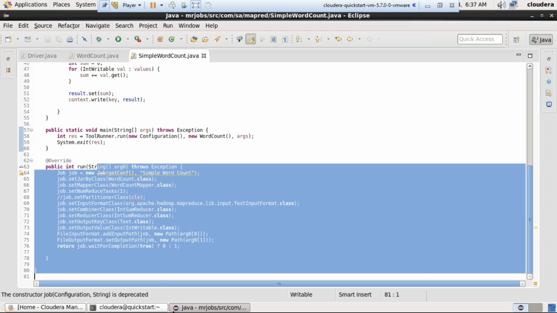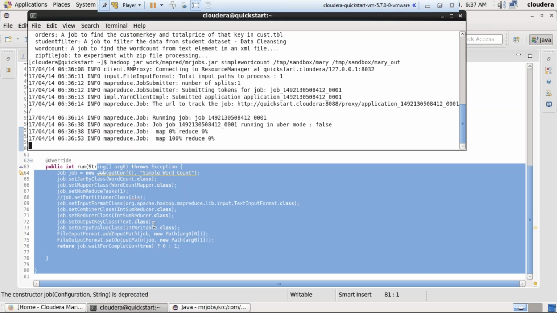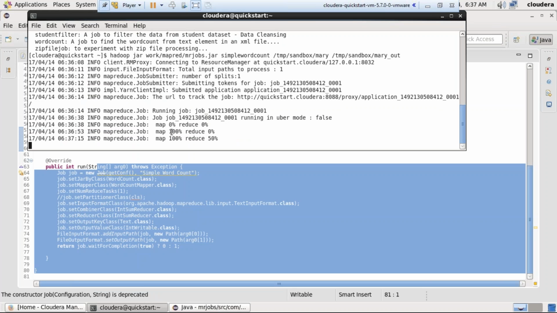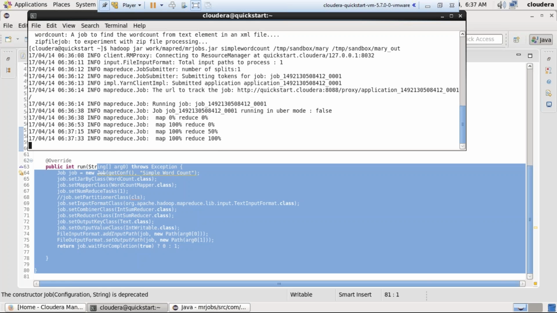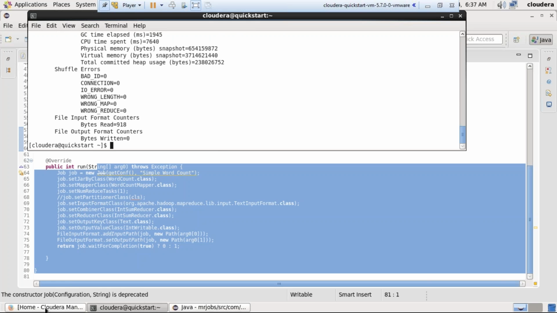You noticed here what I am trying to share with you, friends? You see, map 0%, reduce 0%, map 100%, reduce 0%, map 100%, reduce 50%, map 100%, reduce also 100%. Then the job is considered to be executed, and you can see the output in your Mary underscore out. You can go there and see.